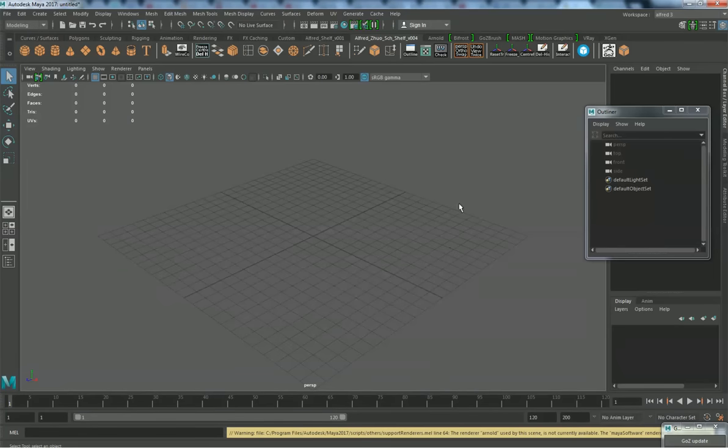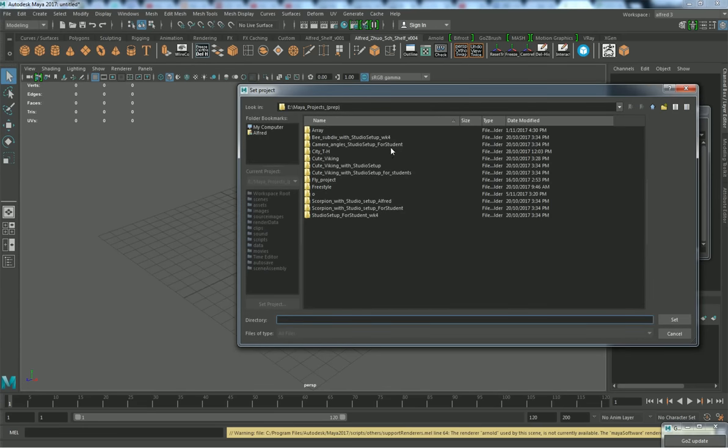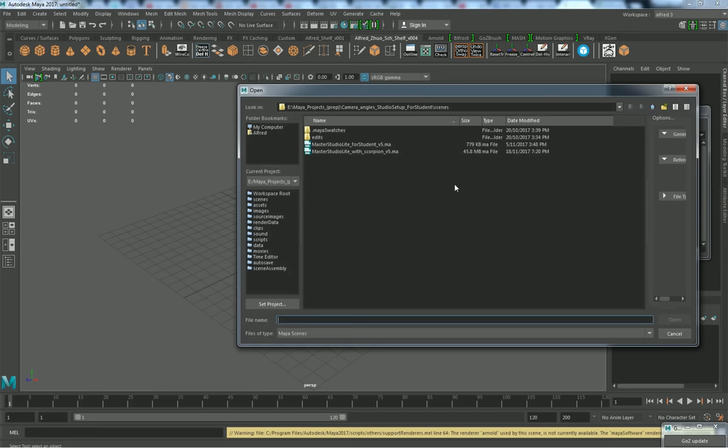Hello everyone, so this video will cover how to create a 4 camera render from this one camera itself, and I'm gonna get started over here. So first thing you do a set project, and you are just gonna use the studio setup that we have with your insect that you have done.